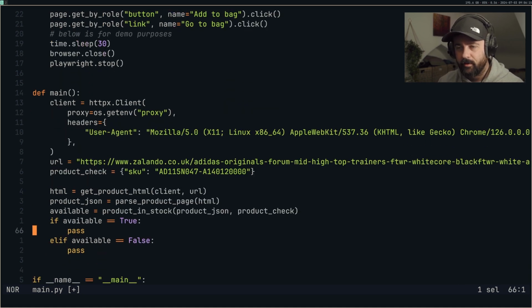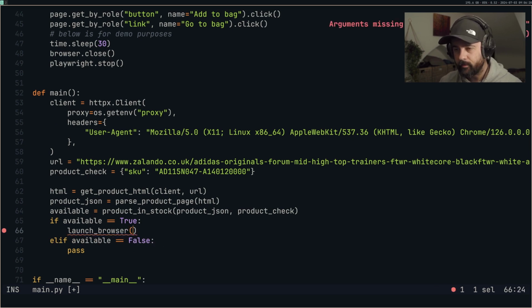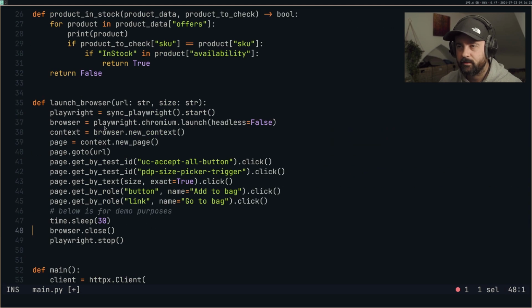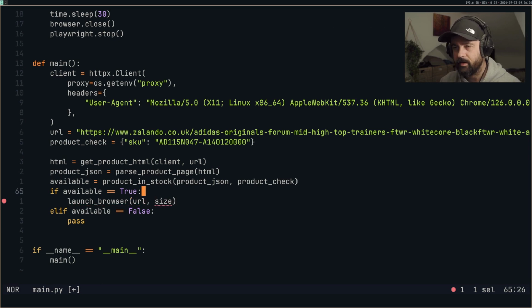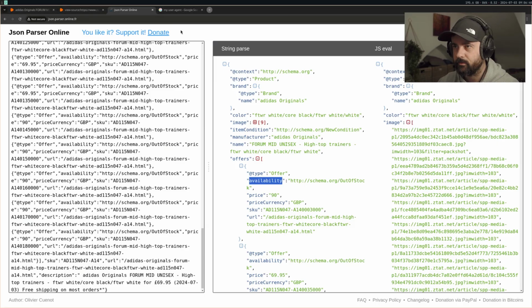So now that we have the launch browser function, we can put it into here. Launch browser onto the URL first, was it? URL, yeah. And we need to give it a size. So what I'm going to do is inside the product SKU, we're going to create a size, the product to check, we're going to create a size variable, and I need to go and find out what size 47 is.